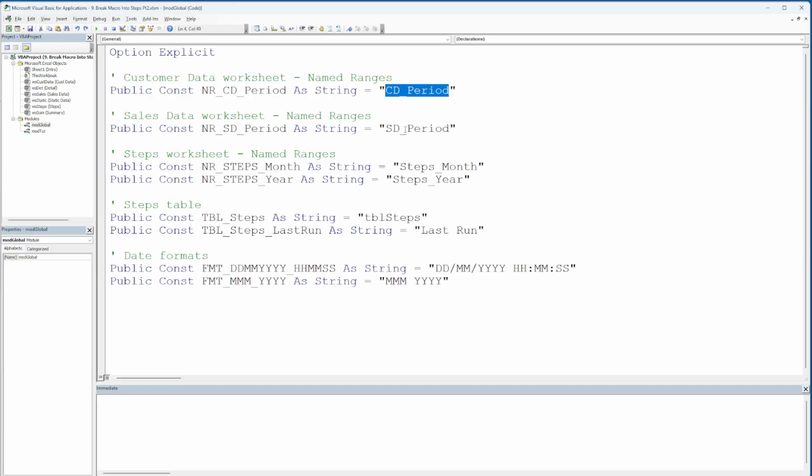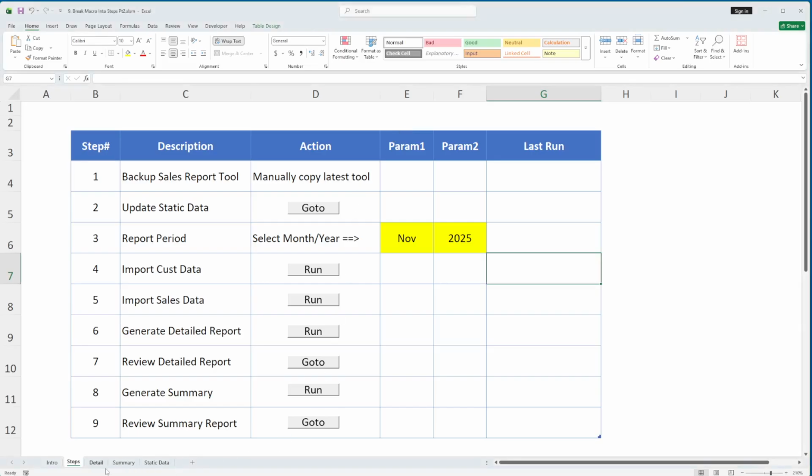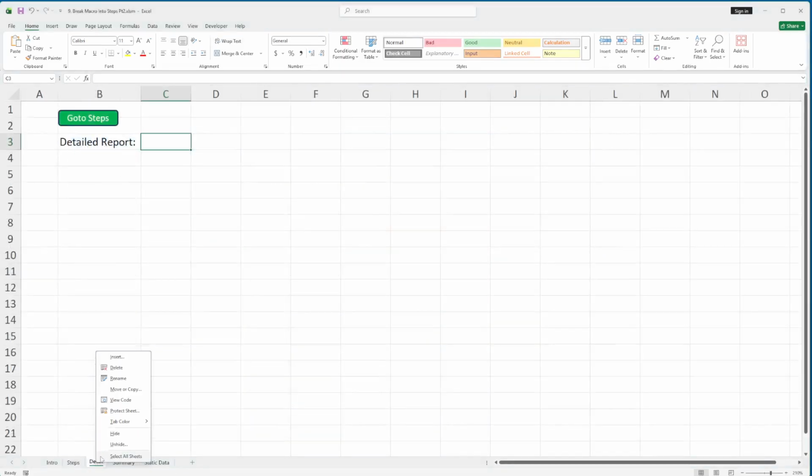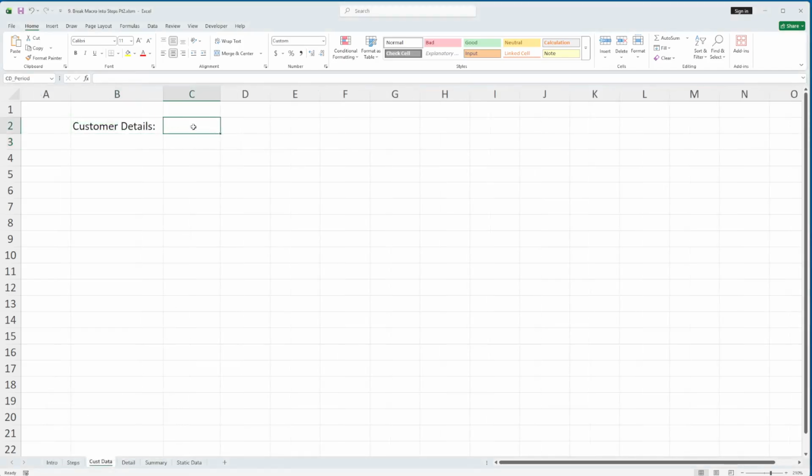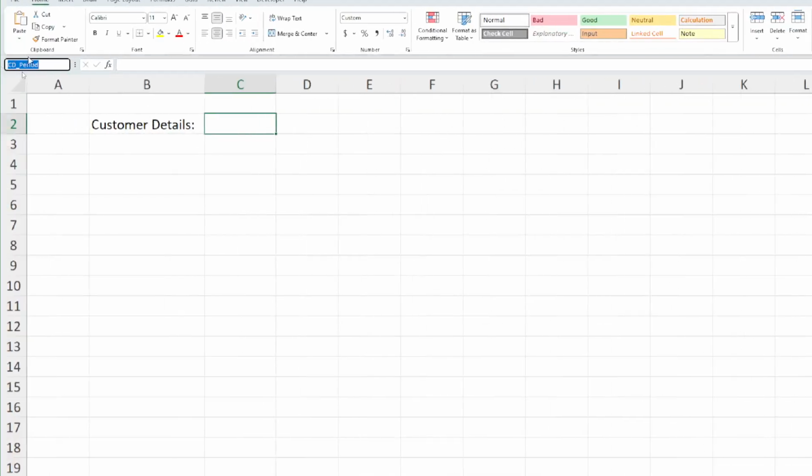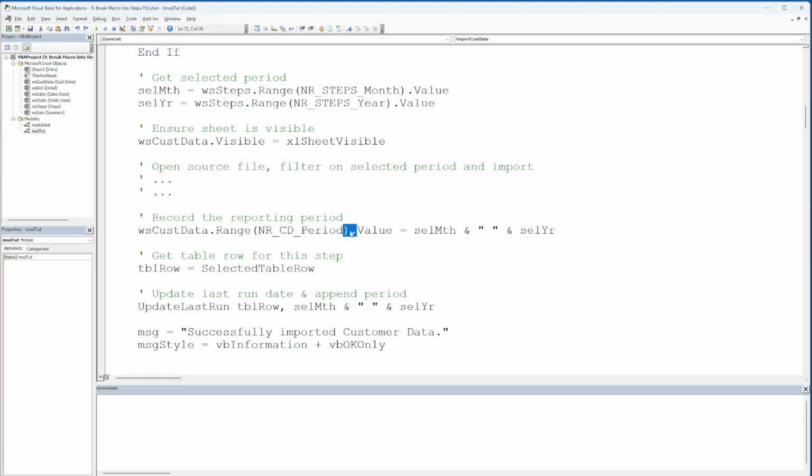So let's go to here, and I'll just unhide the customer data. So I'm going to store the selected period here. And if you have a look up the top, you can see that I've given this cell the named range CD underscore period. Rather than hard code the cell, we use the named range, set its value to the selected month, space, selected year.